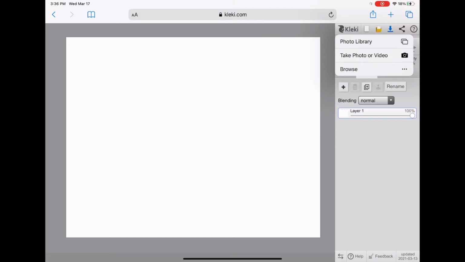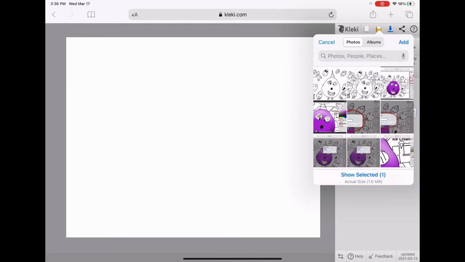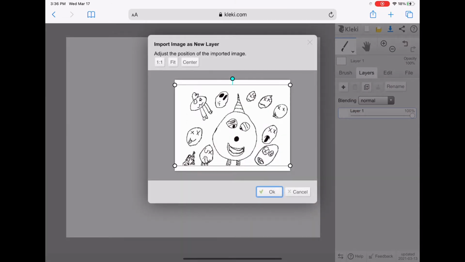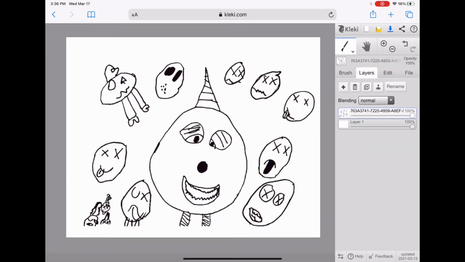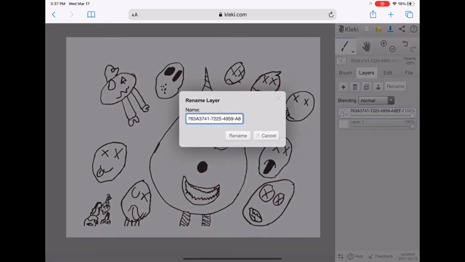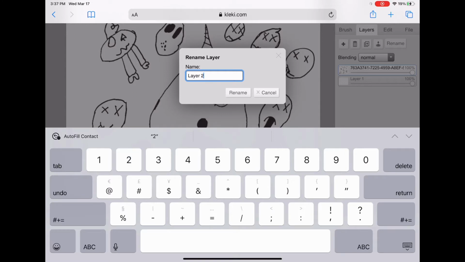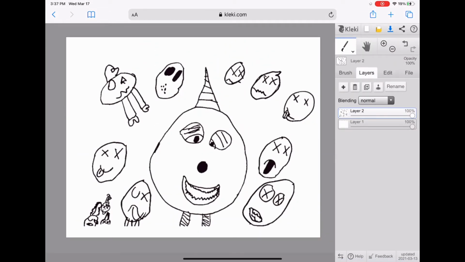You're going to open the program and click on that yellow little folder thing, and I will have already emailed you an image of your monster, so you're going to find it and then import it into the document. Add it as a layer and then hit OK. The next thing you're going to do is take that long name and change it to layer 1. So go ahead and rename that layer 1. Layer 2, since there already is a layer 1.